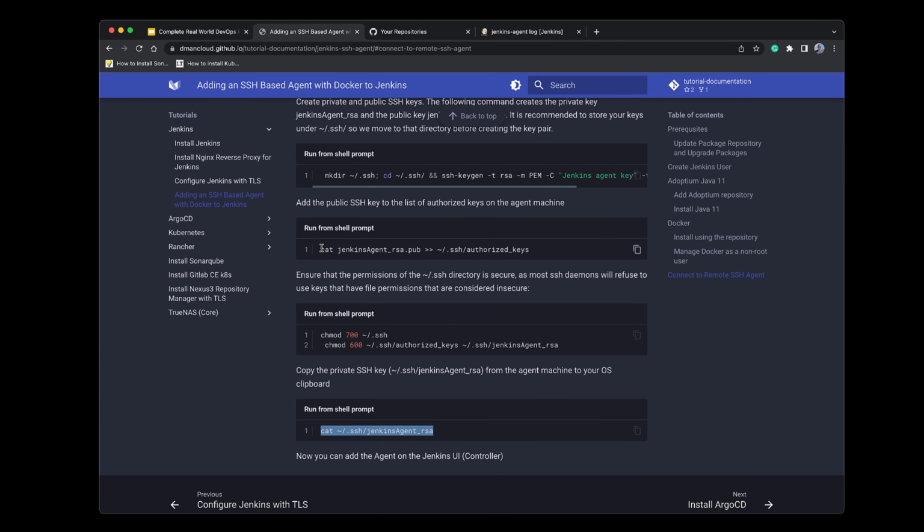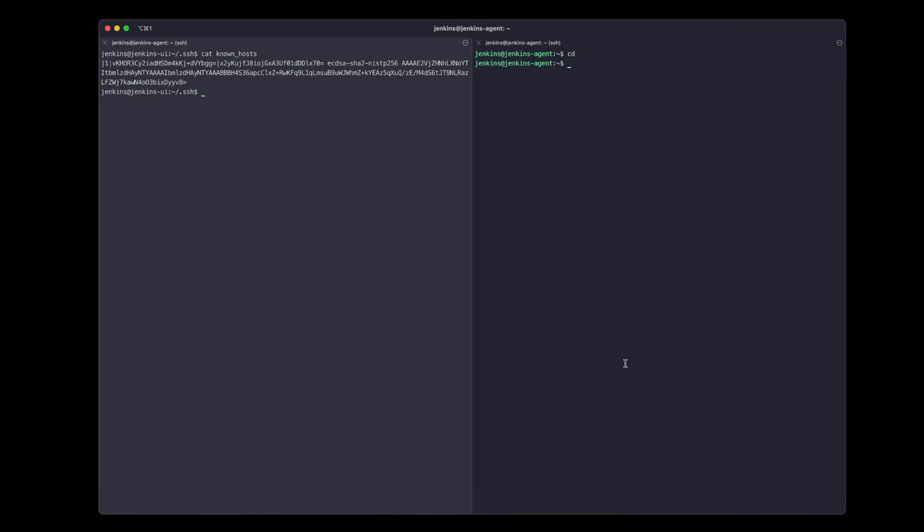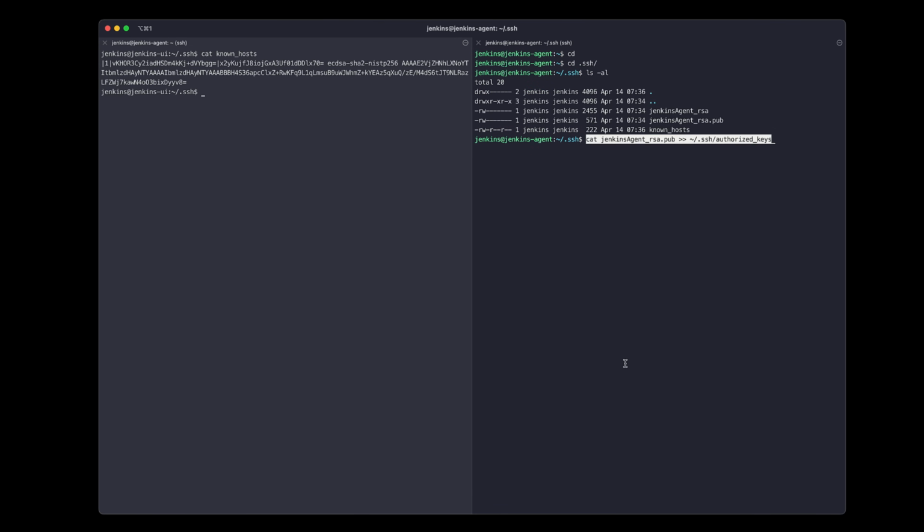What we did, we forgot this step. This is a very important step. We need to make sure that we add the public SSH key to the list of authorized hosts on that agent machine. So what we need to do is cat the public key and add it to our authorized hosts. Let's copy this and go back into our agent host, which is here on the right-hand side. Then we can head into our SSH directory. And here, we need to run this command.